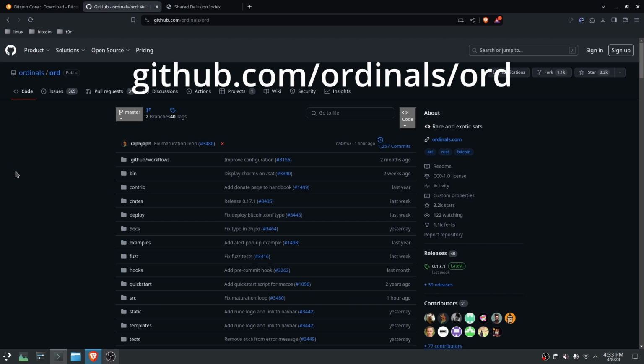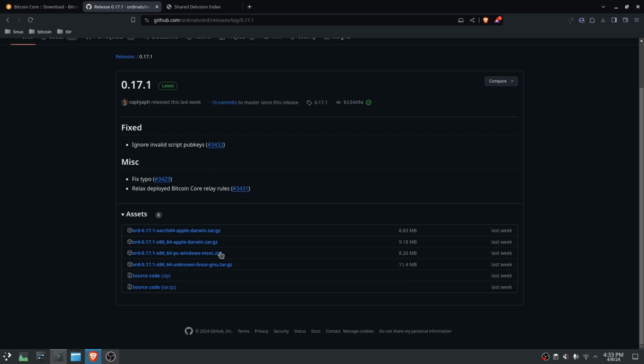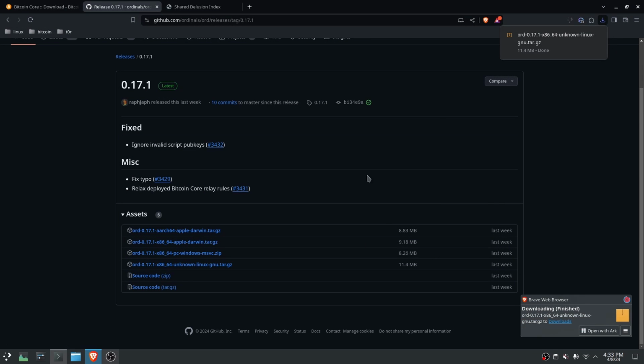First thing we will do is go to the Ordinals GitHub and download the latest Ord release. We will download the latest version that matches your operating system. And then next we will go to ordstuff.info and download the latest Ord index.